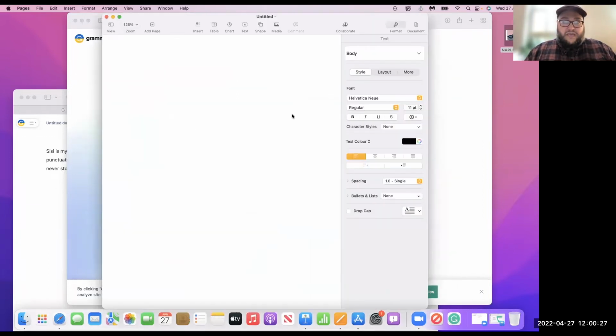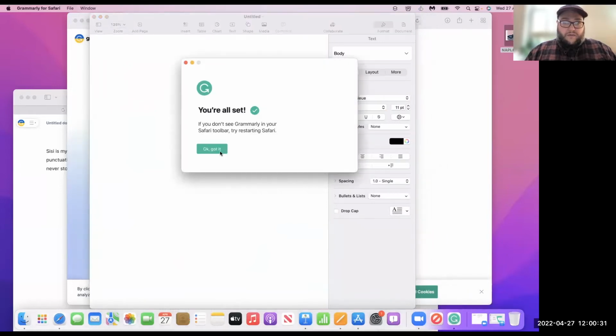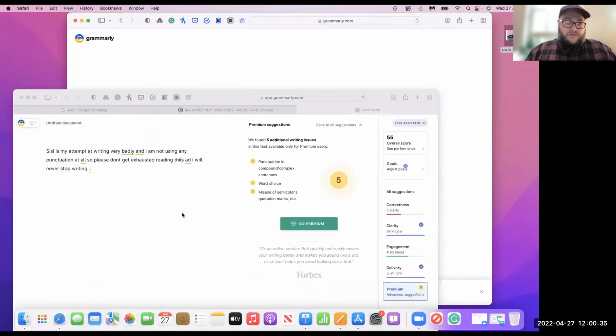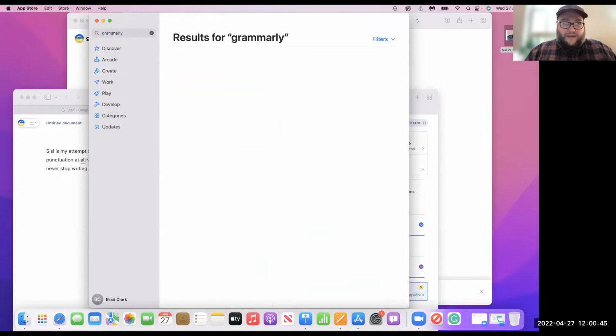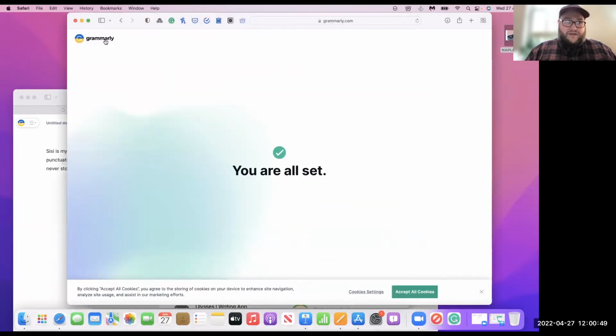So let's go in here. Come on, Grammarly, where are you? Oh, I think I just downloaded the same. I think you did. I think you just downloaded it for Safari. Yes, I did. I need the actual Grammarly app for Mac. Where are you? I know, let's go on the website. It's probably a safer bet.